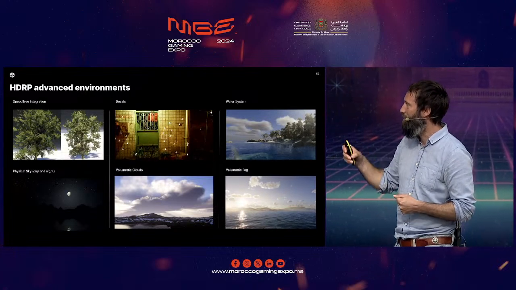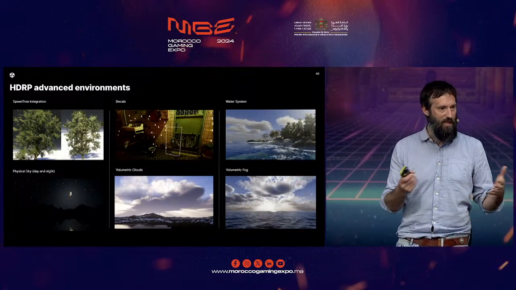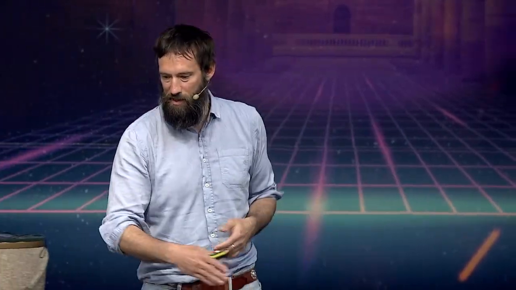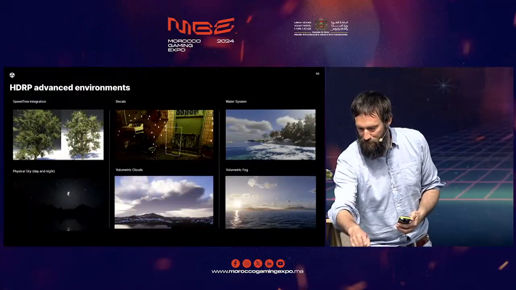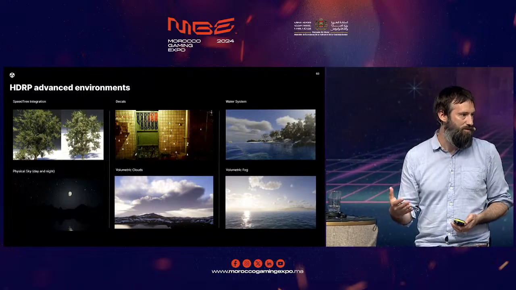So we have SpeedTree integration, again, with all the subsurface scattering. We have a decal system. Decals are very important because you can have very high fidelity textures, but you don't want to have everything being represented. You want to tile things, but you want to break this tiling. So for example, here, it's kind of the same texture, but you have some scratches on the ground. This is where decals are very useful.